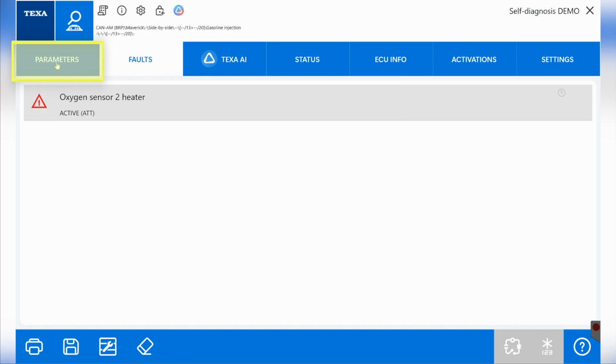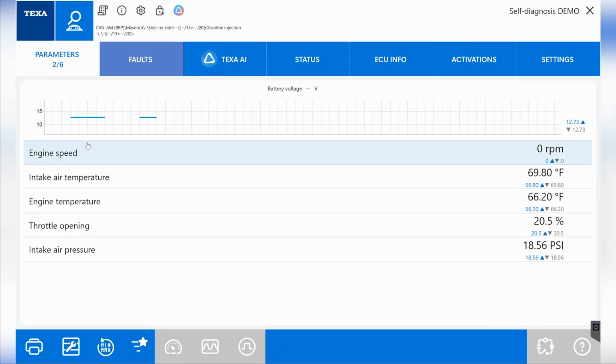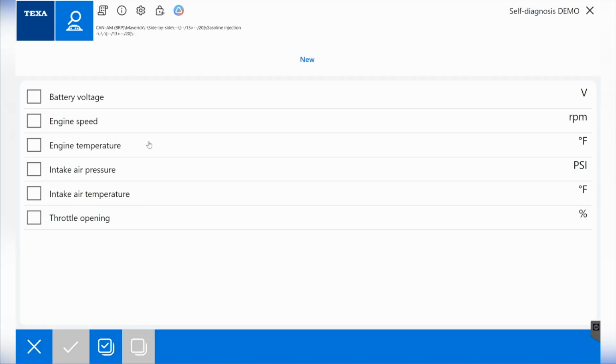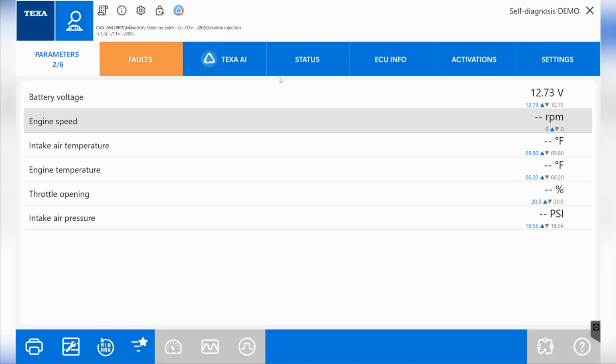You do also have your parameters over here. So this will be all the live data we can view on it. And then you can also double tap these if you want to see graphical data. You also have the ability to filter these out as well and record as well on these. So simple, just hit the record button and go out for a run.